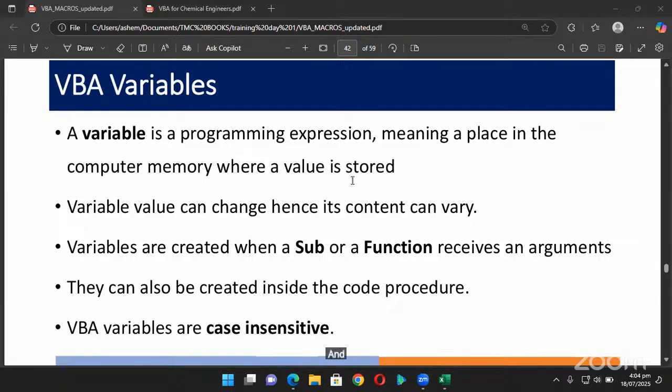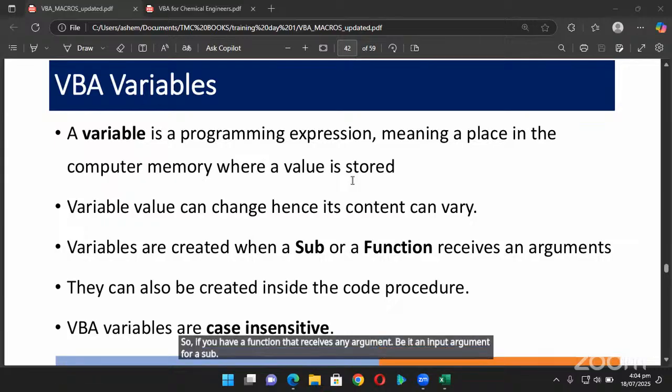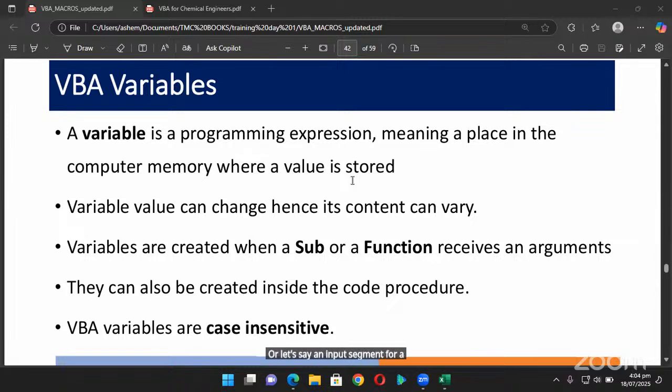And in VBA, variables can be created in a sub or a function. If we have a function that receives any argument, be it an input argument for a sub or an input argument for a function, those input arguments are variables. Another thing is that they can be created inside the code procedure, in the sub or in the function.